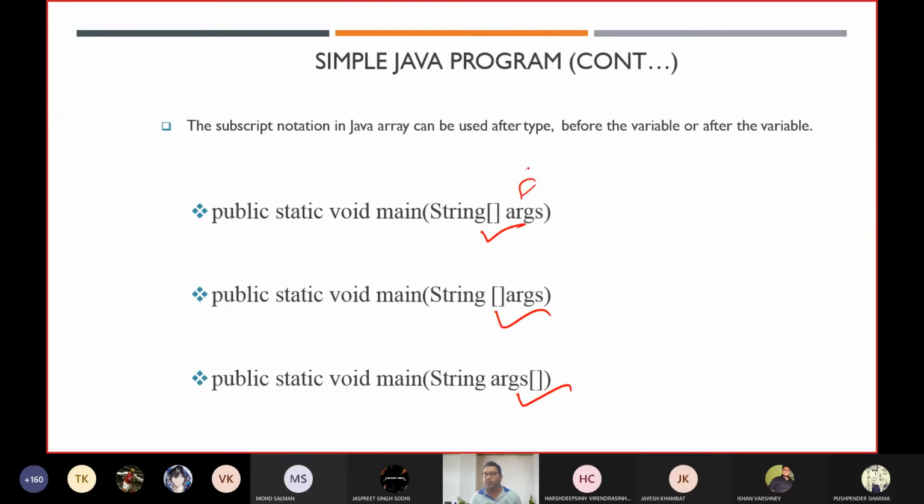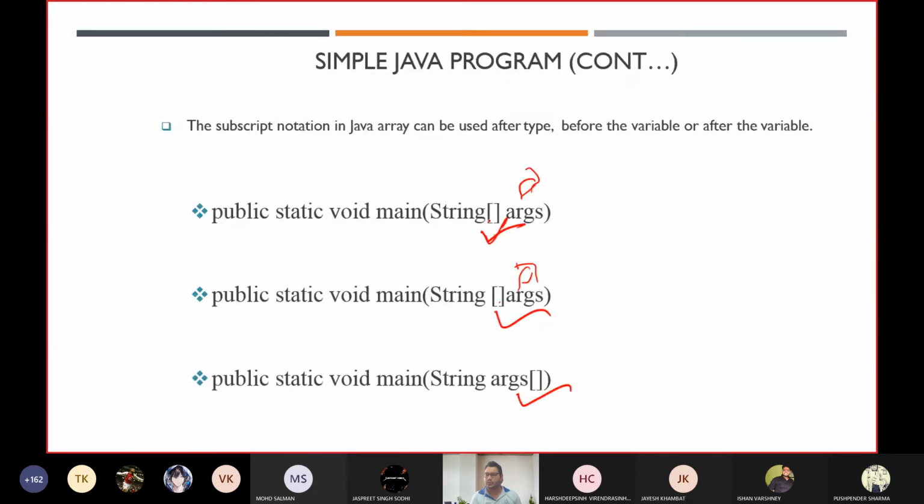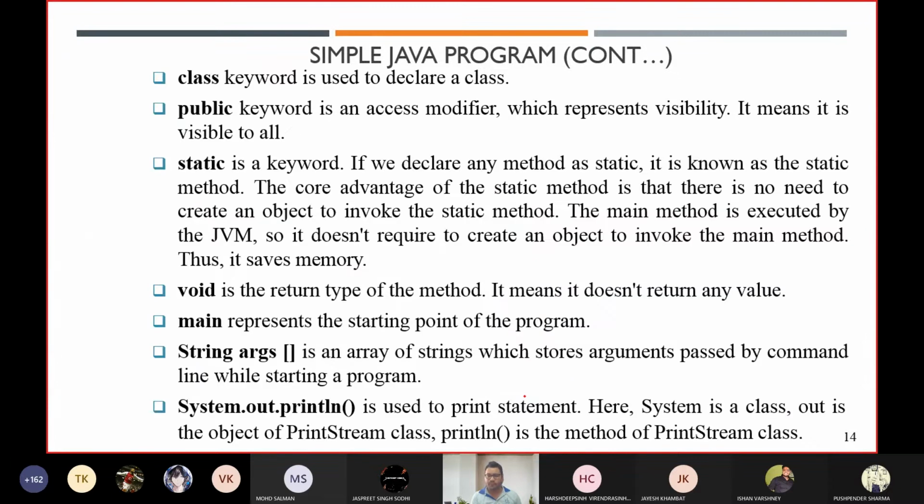These things we are going to cover in the array topic in the Java programming language. So over there we are going to cover this. Right now, just assume you are using this representation. If you are comfortable with this one, then yes, you can use this representation also. So it's up to you.